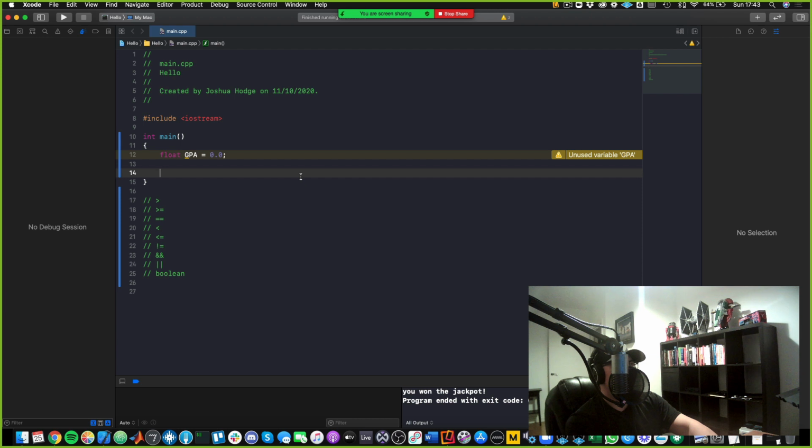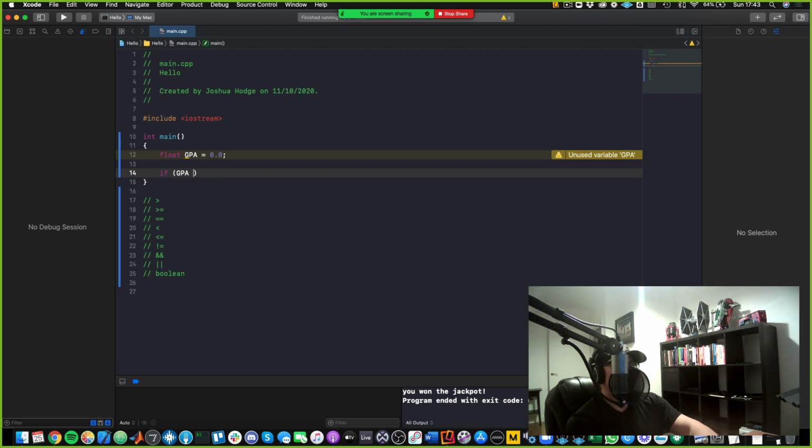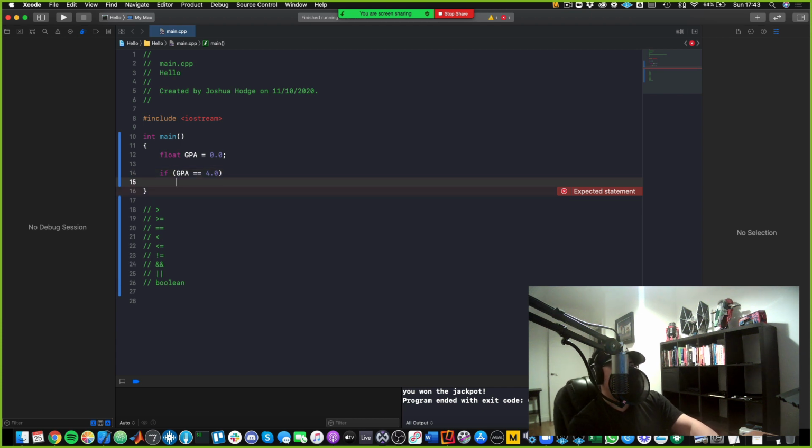Okay, so let's go from top to bottom, from A to F. The first, you would say if GPA is equal to 4.0. Why are we using two equals there? Because we're not assigning a value to GPA, we're comparing it to another value. So we're comparing and we're not assigning in that situation. So curly brackets.